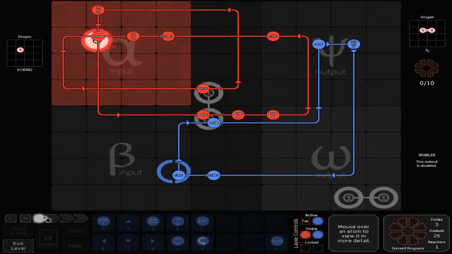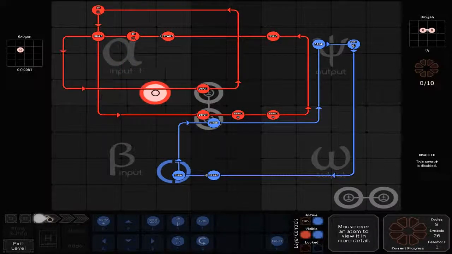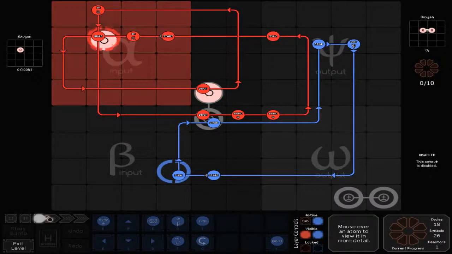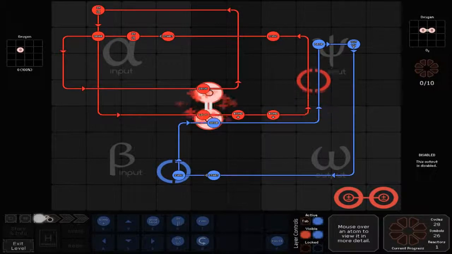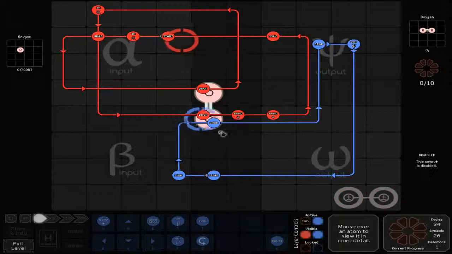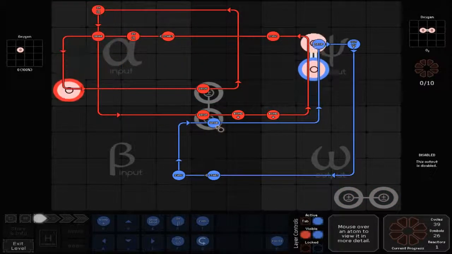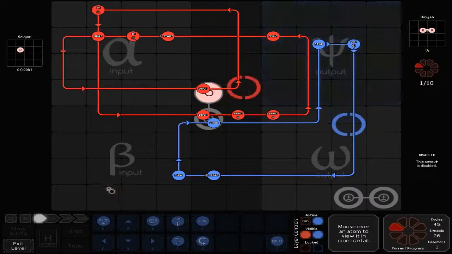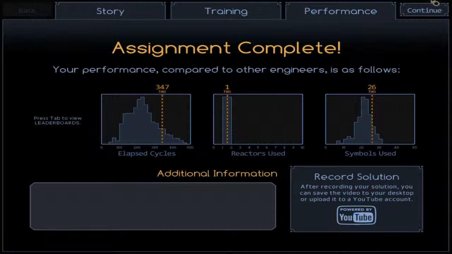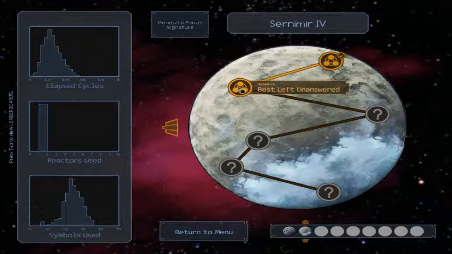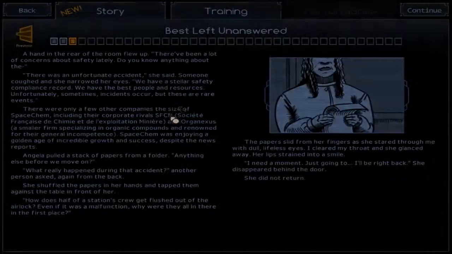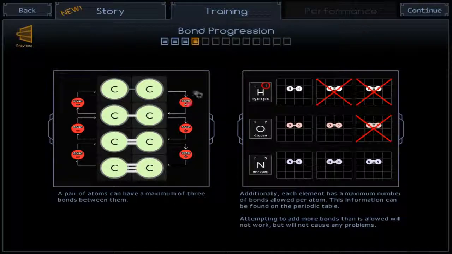Let's see if this thing works. Grabs the oxygen, drops it, drops the other one, makes a double bond, blue grabs, drops it, and outputs. Oh, that was pretty bad, that was pretty inefficient, but don't really care. On the later levels, it's an achievement just to beat it. Yes, I'm not gonna go through the story.